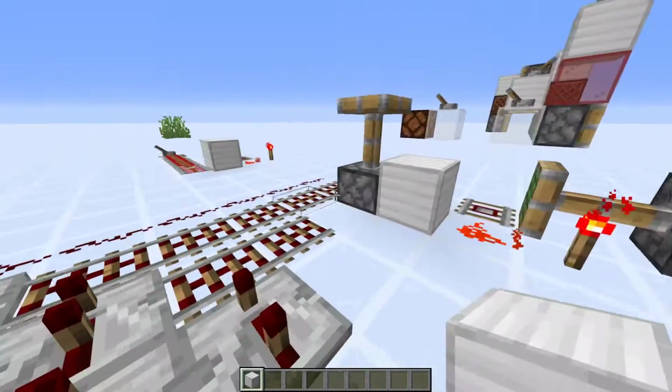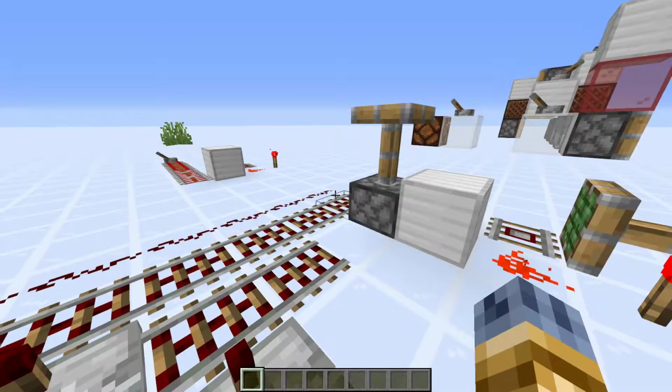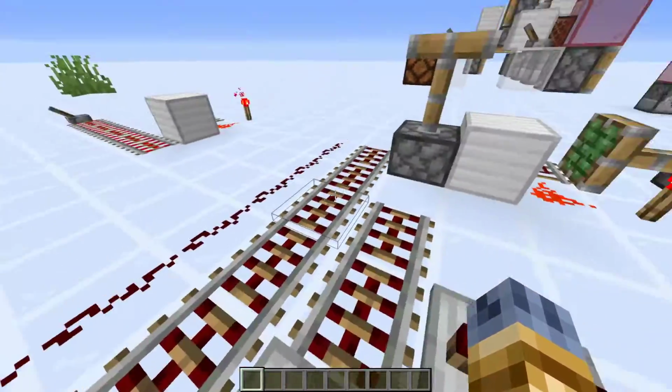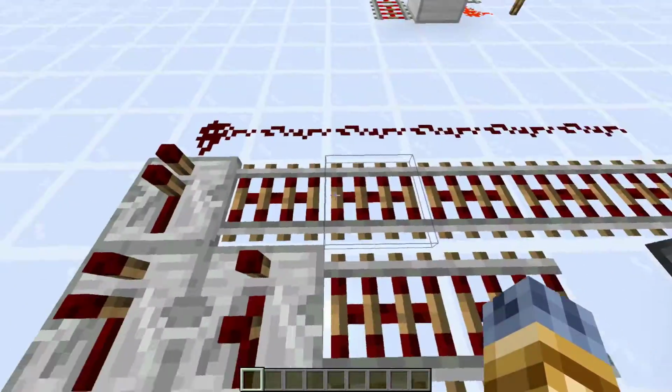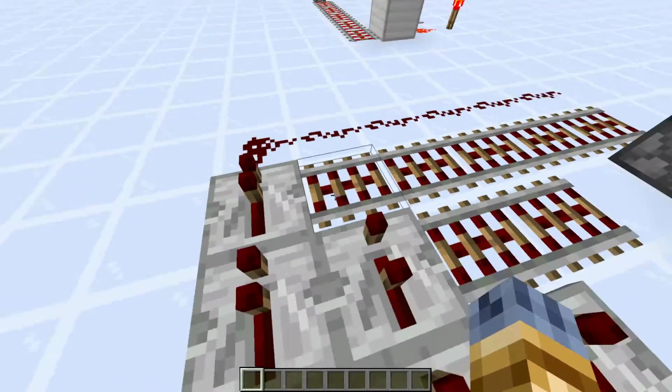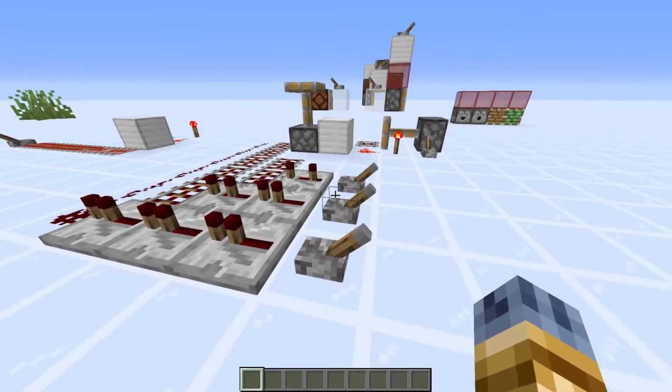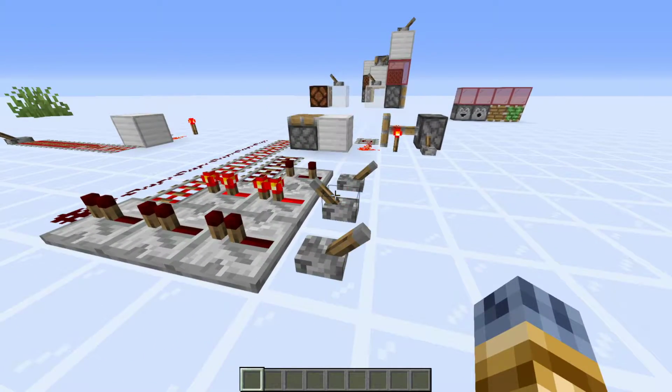We can also give a block an update by changing the state of a block around it. In this example, we have activator rails. I'm going to power those activator rails with these sets of repeaters. As you can see, it updates the piston.